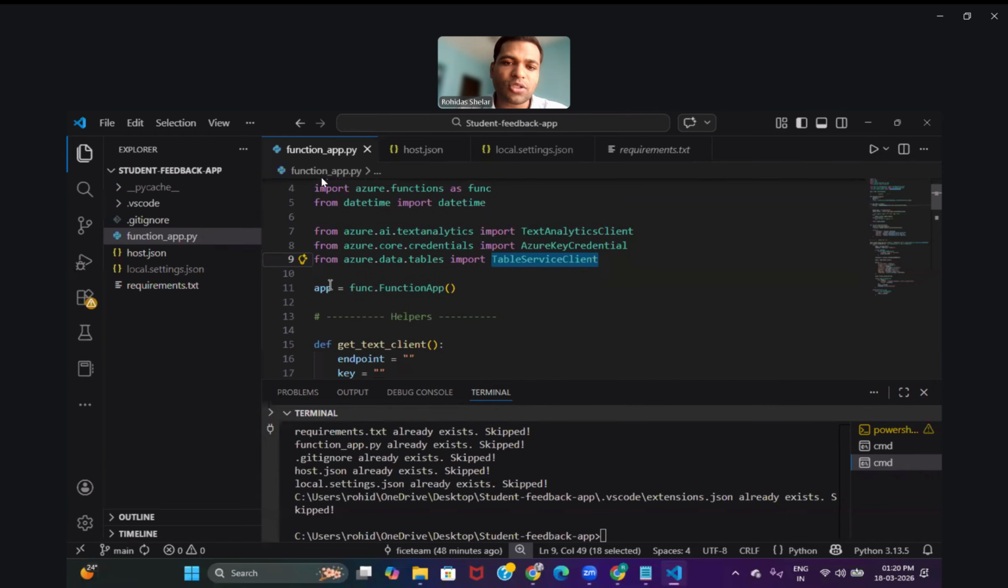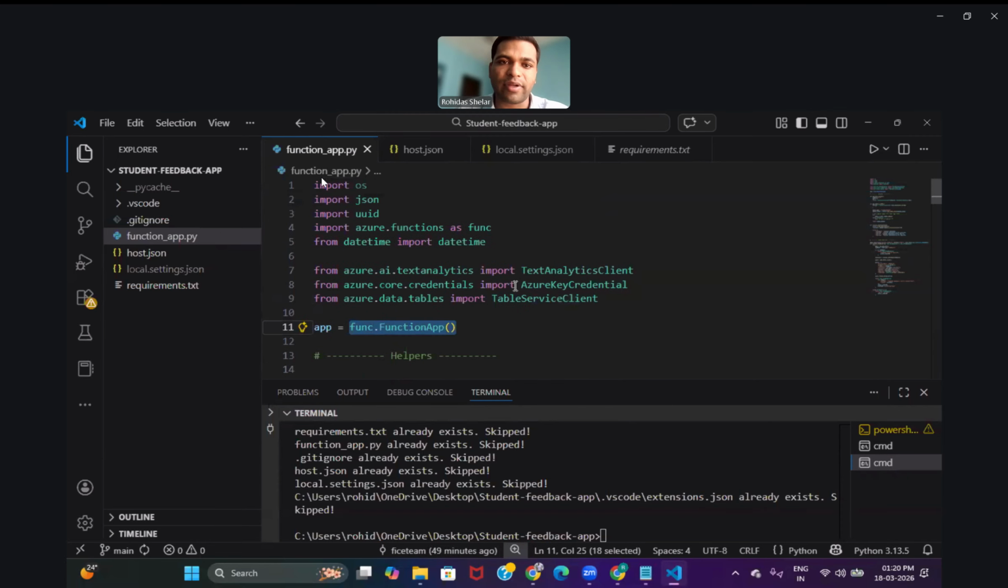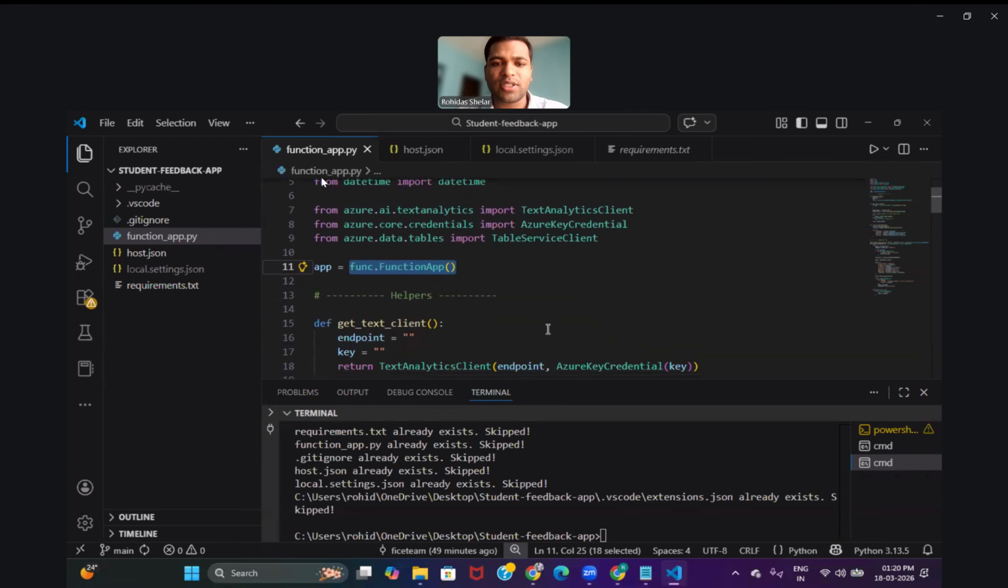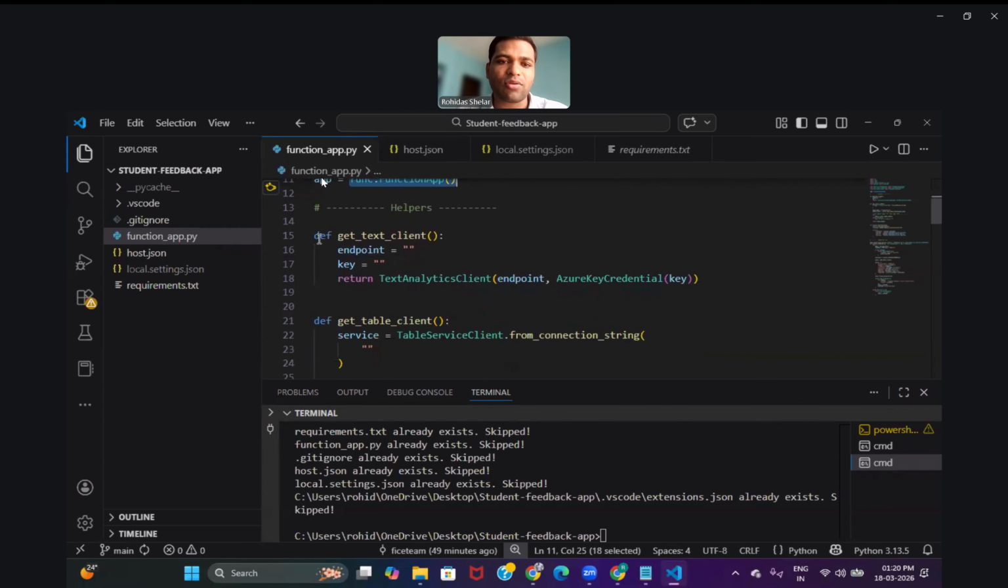Okay, so the first thing we have done is create a simple variable using func.FunctionApp. See, this is the function app. We have given it a short name because it is so big. Then after that, we have to get all the data. This is get text client, meaning we get the data or send the data to the language model.